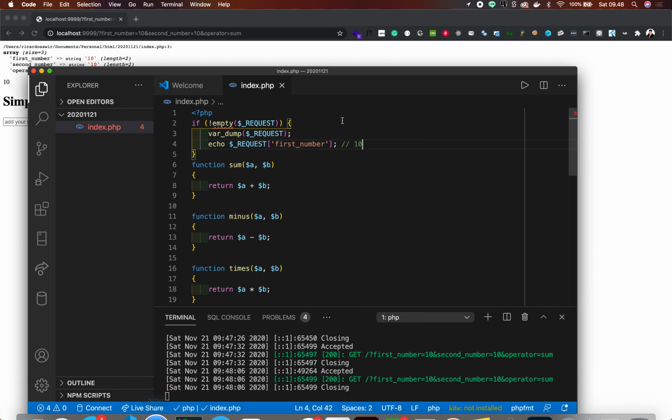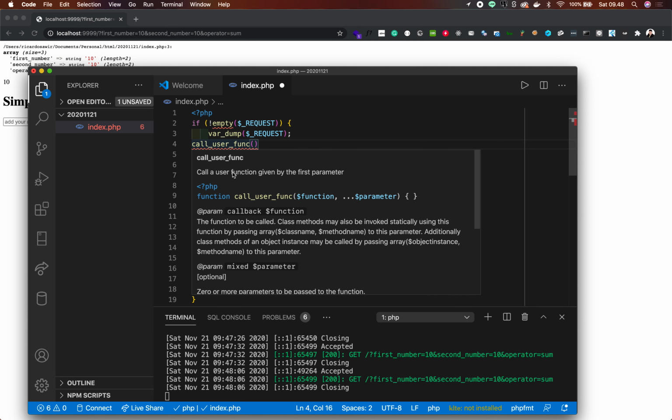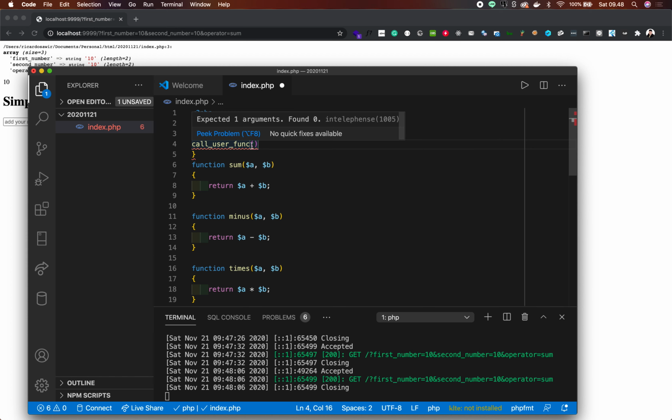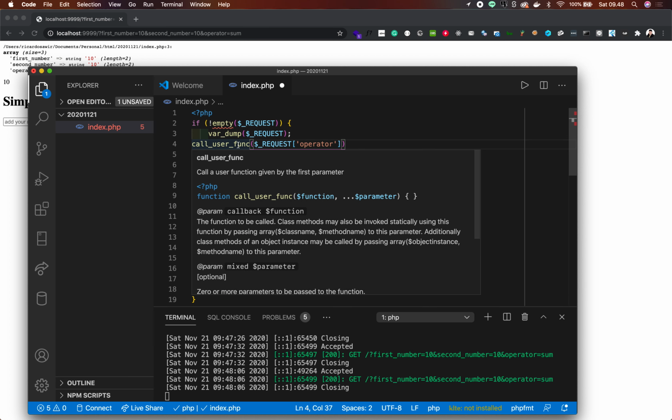And we want to calculate here, call the function, right? And to do that, we can use a function called call user func. It is a function that can be called like this, operator, and we have to put our arguments here, and we can do that by this one.